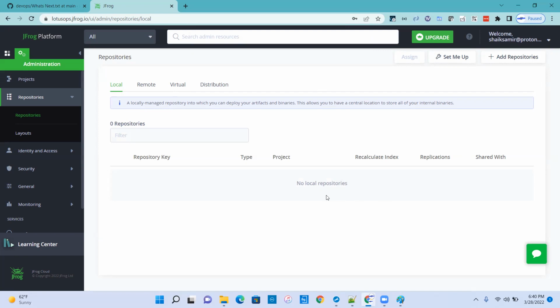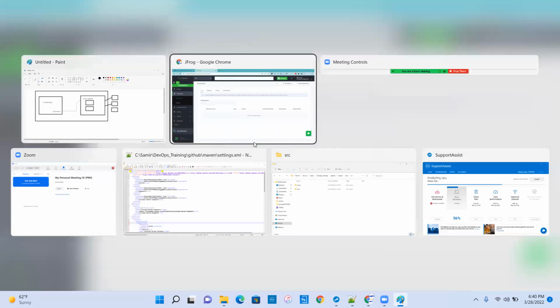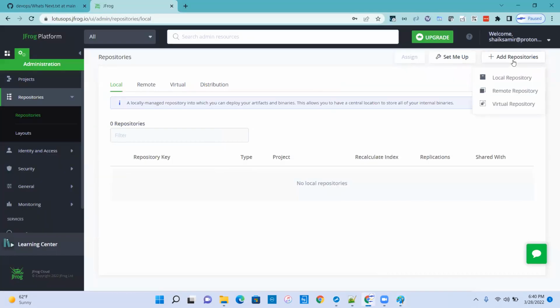But when it comes to release, a release is something that is created or built to be released to some customer. So once a release is created, it should never get deleted. That's the whole idea of it. So let's go ahead and create two repositories to start with over here. And as I said, local means I'm explicitly creating those repositories, so they are going to be created, managed, and maintained over here in Artifactory. So I will go ahead and say add repository, and I'll say local repository.